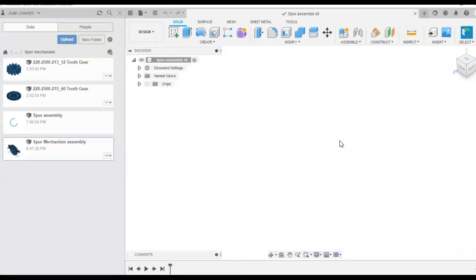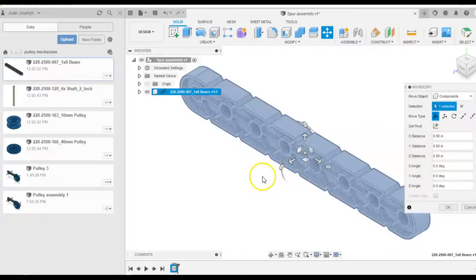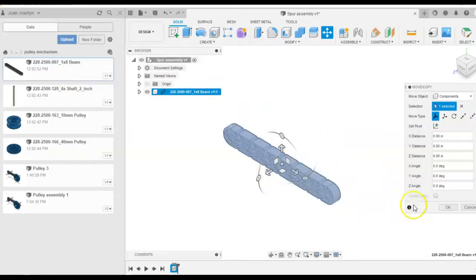Save. Now, for this one, we're actually using some of the same files, the beam and the shafts from the pulley mechanism. So I'm going to leave this open, come over here in my files, and look inside my pulley mechanism and borrow those parts. Very simply, you don't need to re-upload them. Just right-click. Insert the beam into your current design. You'll leave it right where it is. I'm going to click OK.